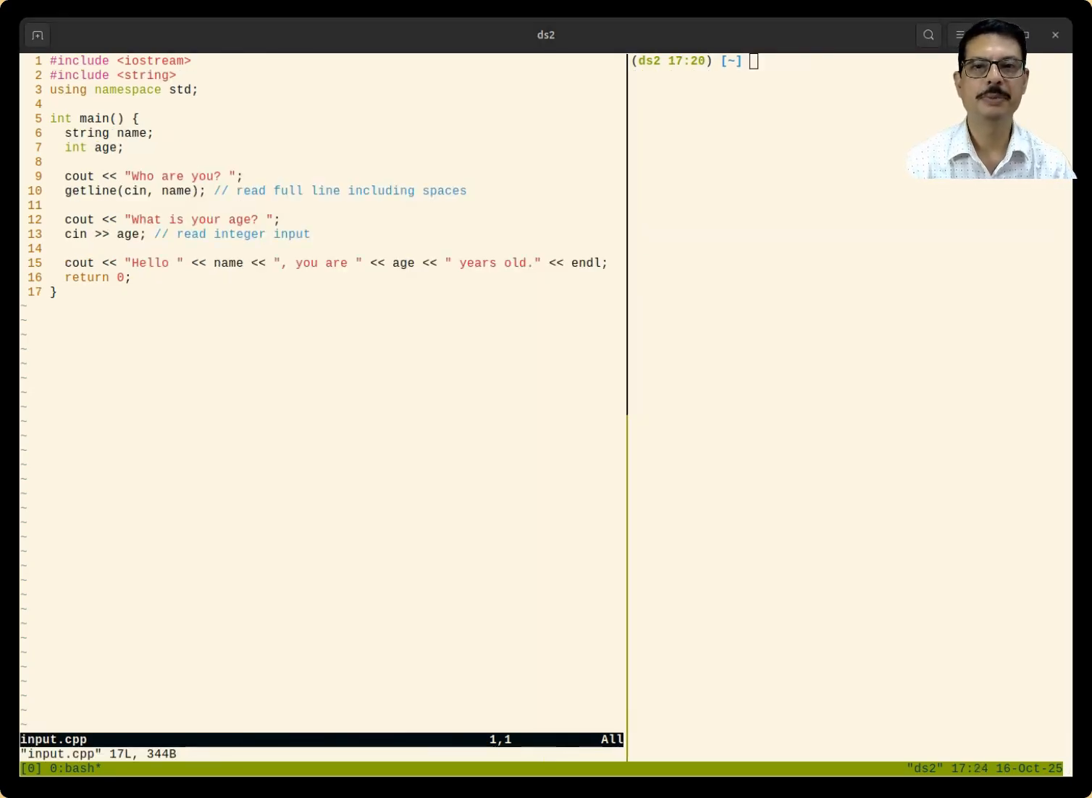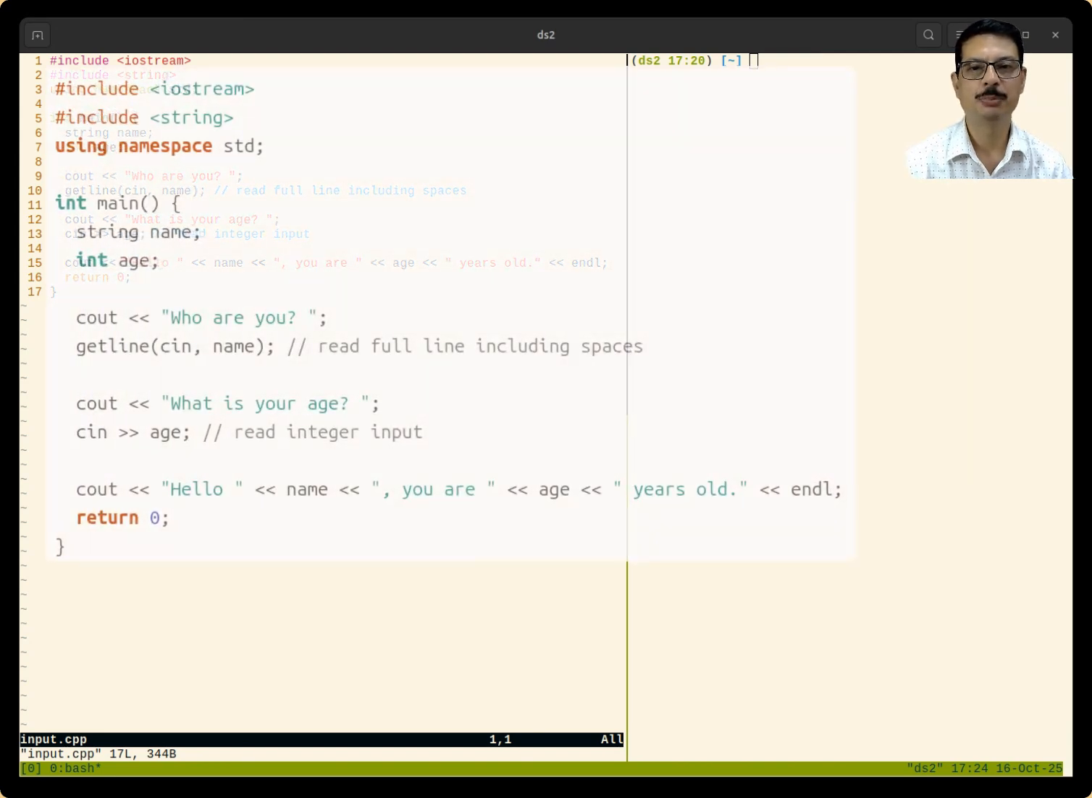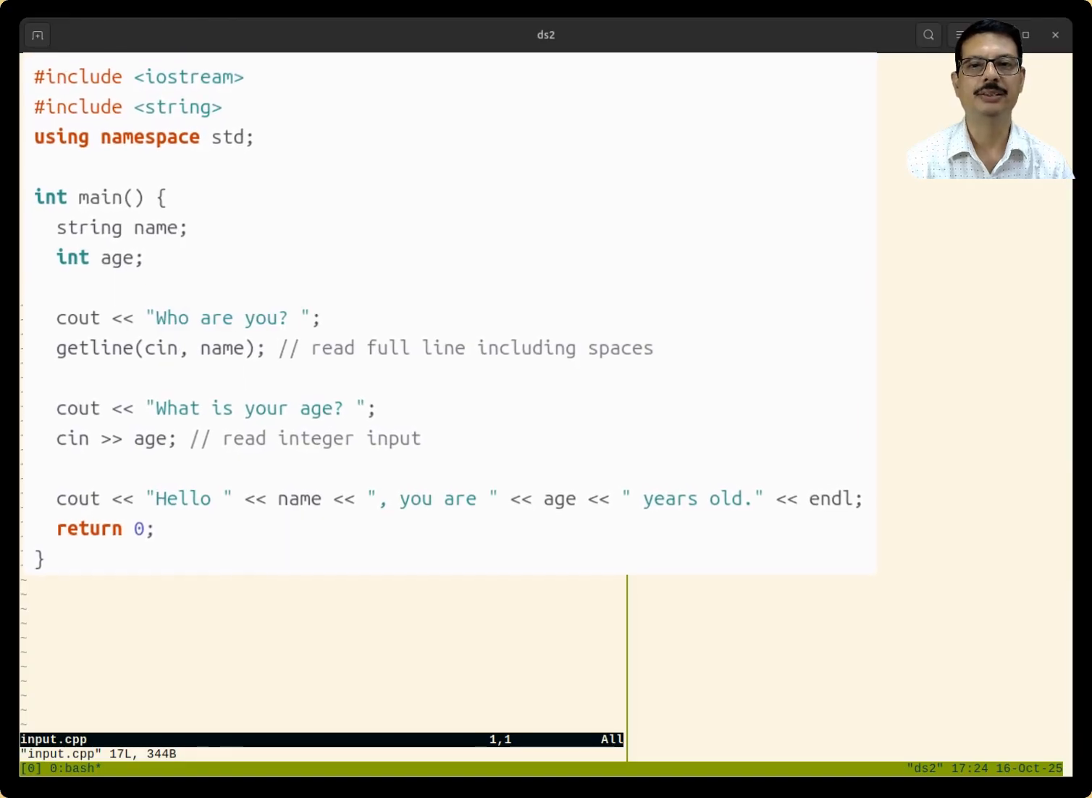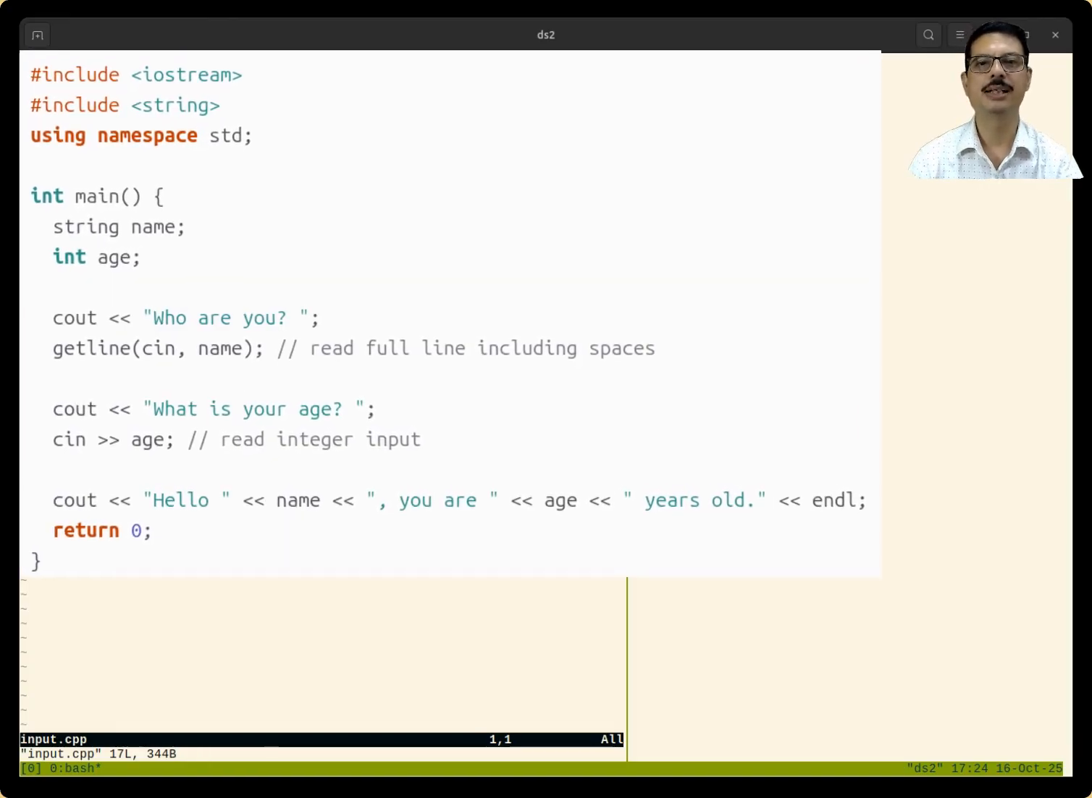So far we have printed messages using cout. Let us see how we can make our programs more interactive by taking input from the user. This small program takes your name and your age as input and then prints a friendly greeting. Let's go through it step by step to understand exactly what's happening. The first line, #include <iostream>, gives us access to input and output features, cin and cout. The second line, #include <string>, allows us to use the string data type from the C++ standard library, which can store text.